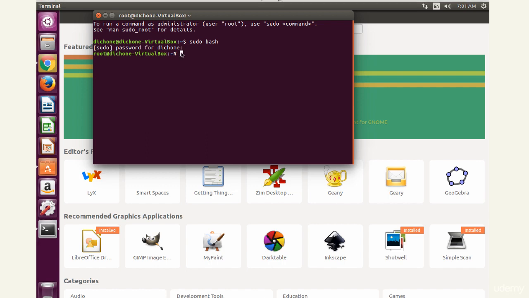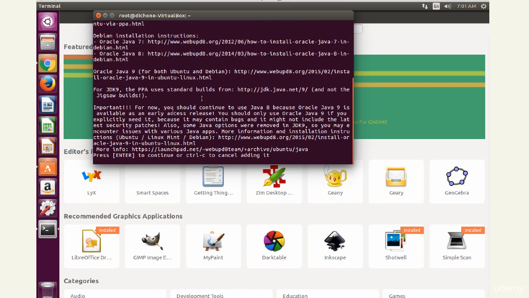And the next thing we're going to do, we are going to type the following. Say add-apt-repository space ppa:webupd8team/java, like that, okay, and then press enter. Okay, and we'll see this important note here about Java.